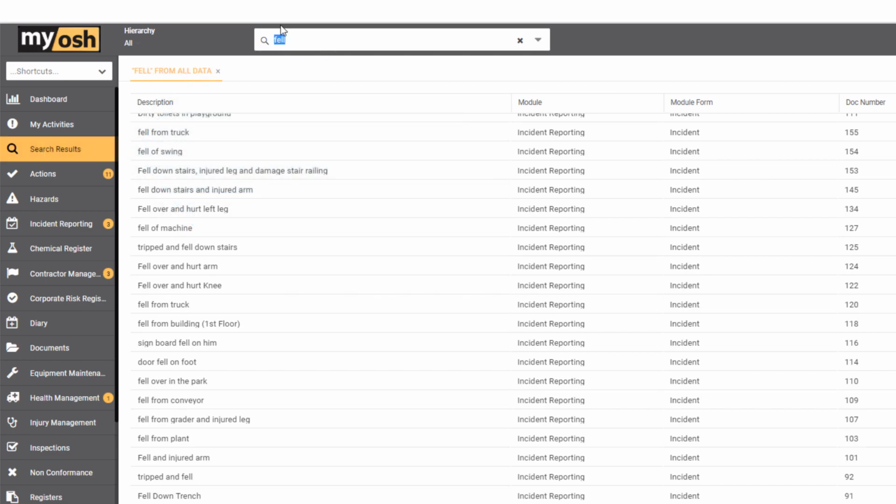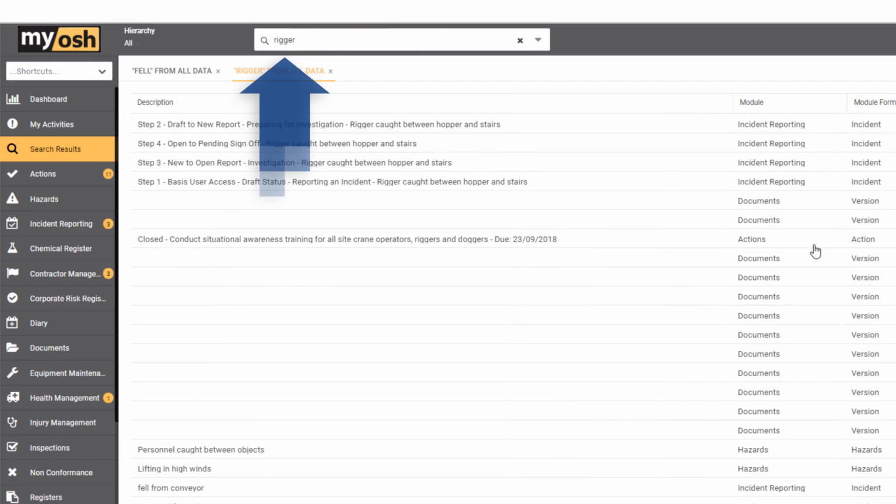Now let's say we decide we want to run another search. Go and look for the word rigger. Press enter, and it goes off and looks for every document that it found with the word rigger in it, in any field that is. But what it hasn't done is overwrite the previous search. You've still got your search results, and now you can flick between search results.